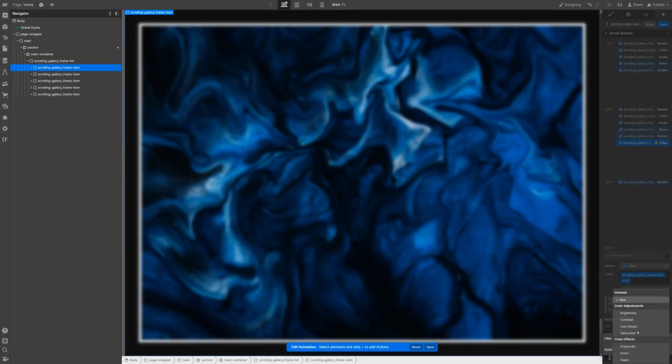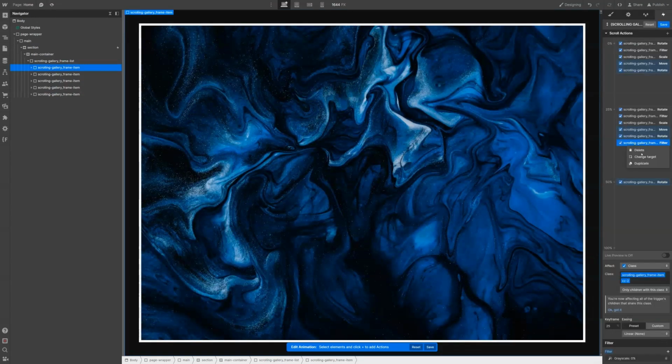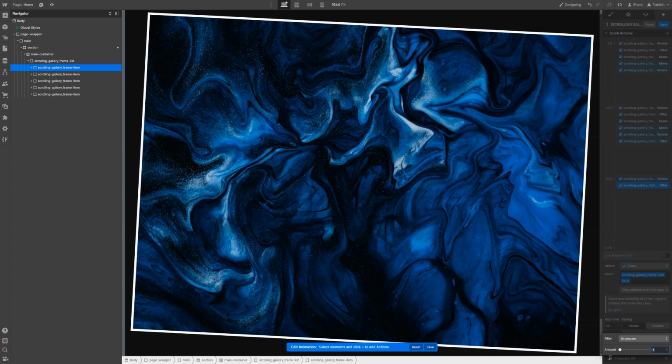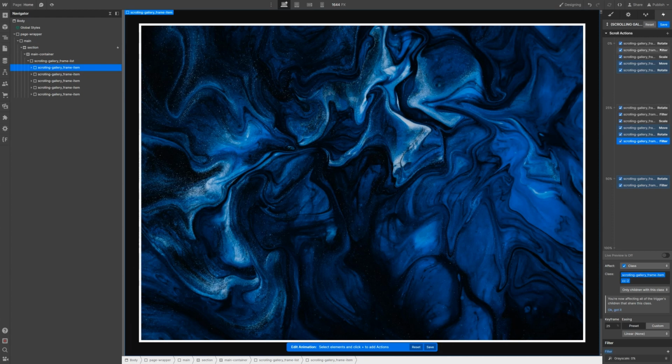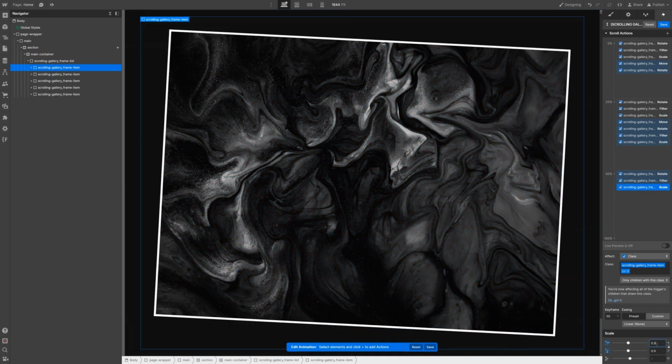This is grayscale. This needs to go from 0. Let's duplicate it to 100. And then the scale transform. So this one needs to go from 1 to 0.9.